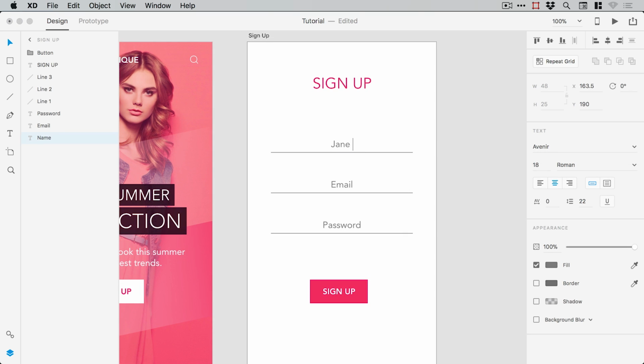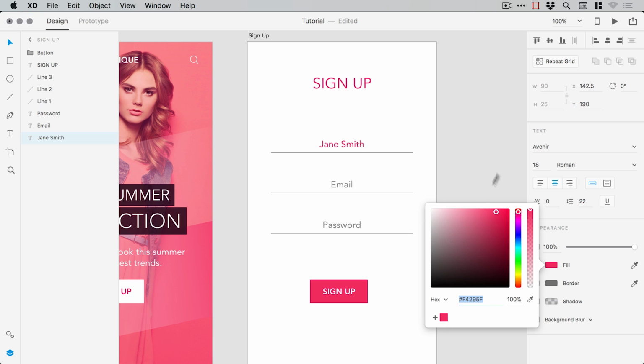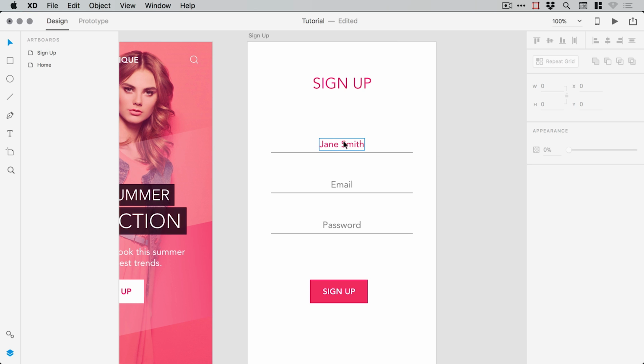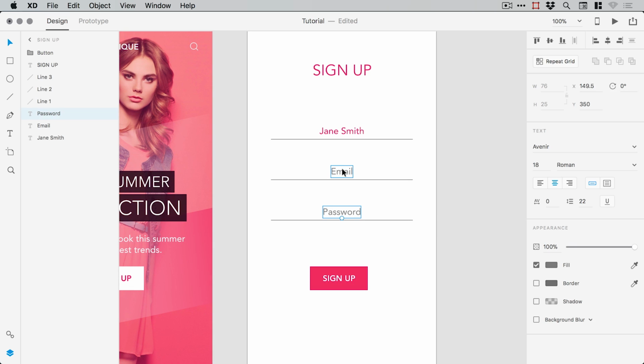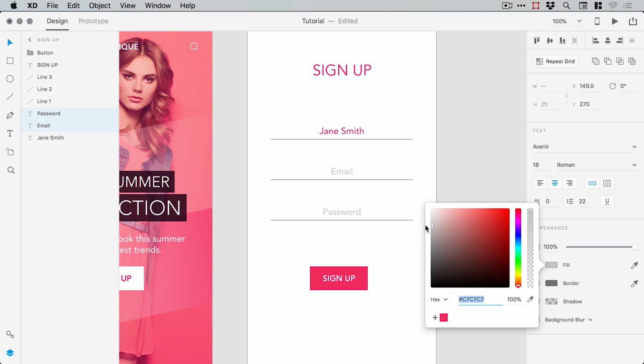And for the name, we'll type Jane Smith, and we'll give this a color. So we're going to simulate that the user, who is Jane Smith, has actually typed her name. So she's started this sign up process. And we can select email and password, and we'll make these a light gray color. And just make a note of this 6-digit value here. This is a reference to this specific color.